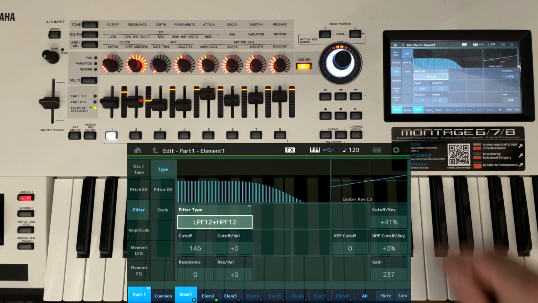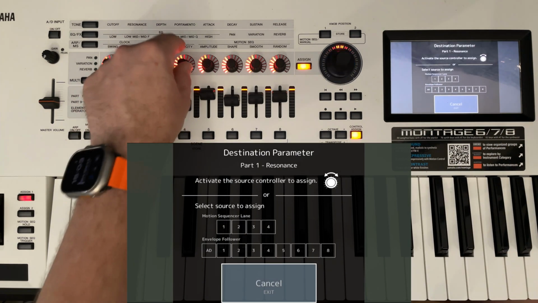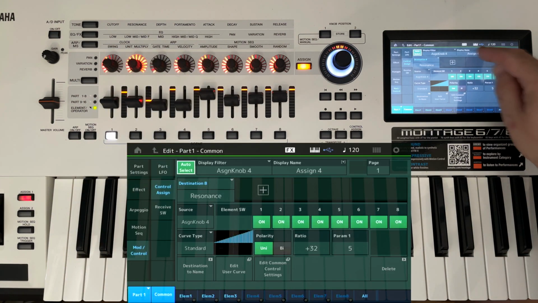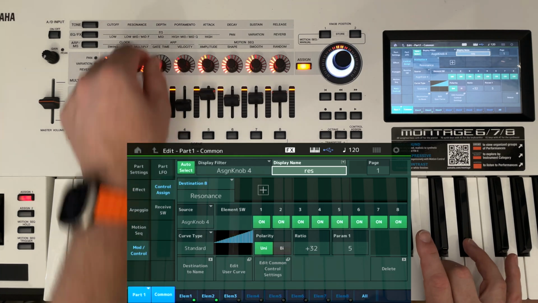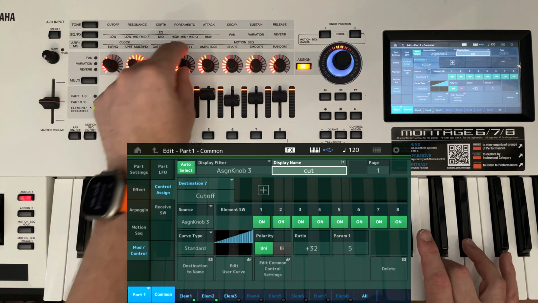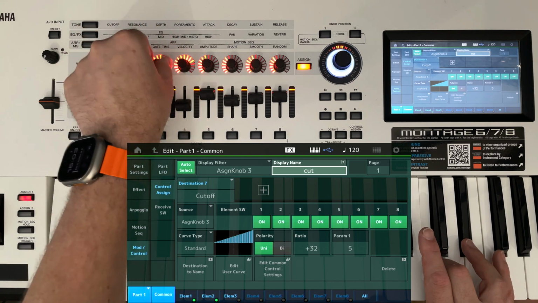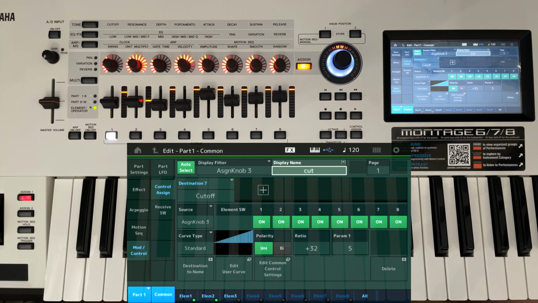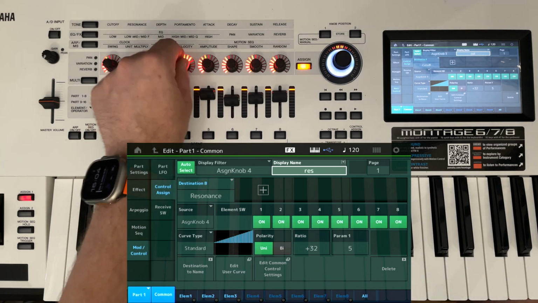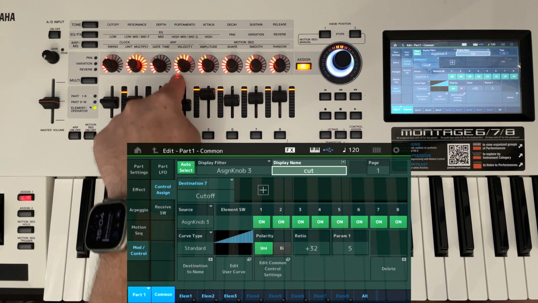Let's go back to the elements again, and this time let's map resonance to knob 4 in the same way. We'll label that as well. And let's hear that. Bring up the cutoff and then adjust the resonance. It's a bit extreme, but that's fine. So we've now got resonance and cutoff assigned to knobs 3 and 4 of part 1.